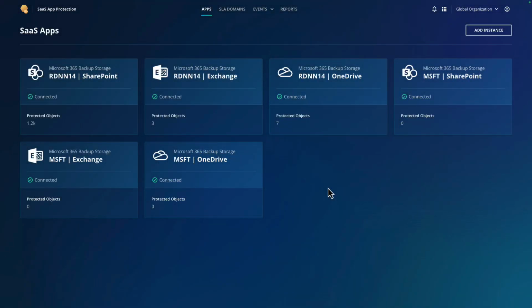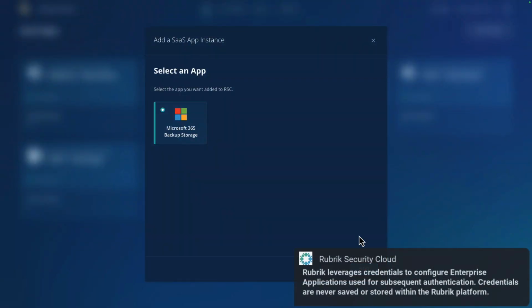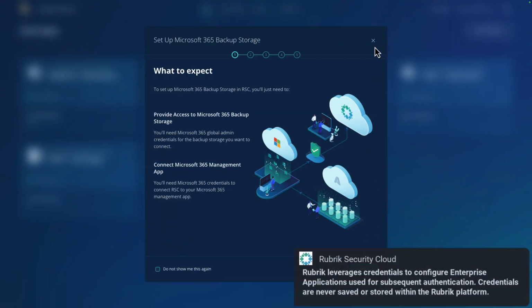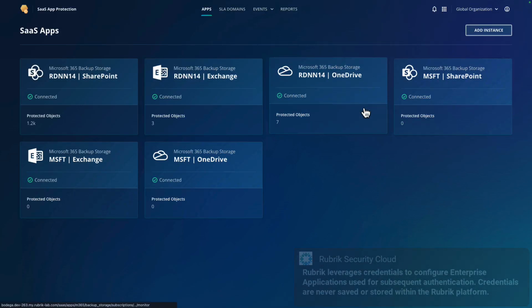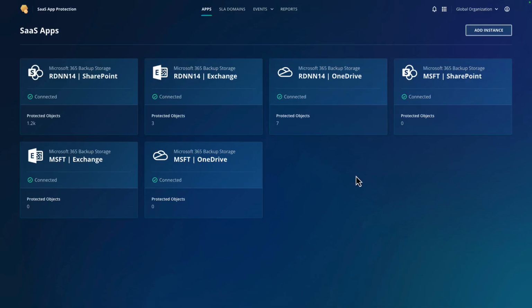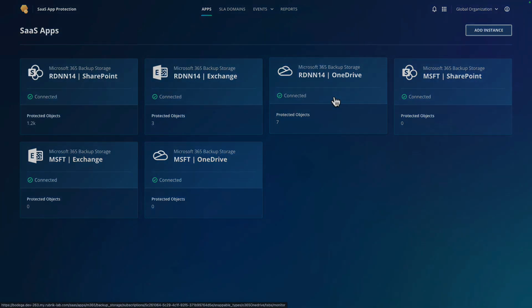Here we are on the main dashboard for Rubrik's SaaS application protection. We can see we already have a number of M365 subscriptions and backup storage instances configured. Adding more is as simple as selecting Add Instance, providing your credentials into your M365 subscription, and letting Rubrik handle the rest. Once onboarded, Rubrik will automatically inventory all of the objects within the subscription, and we'll see our subscription listed here. For instance, looking at our subscription here that starts with RDNN, we can see that we have configured SharePoint, Exchange, and OneDrive to be protected.